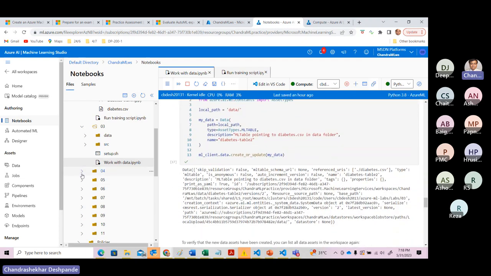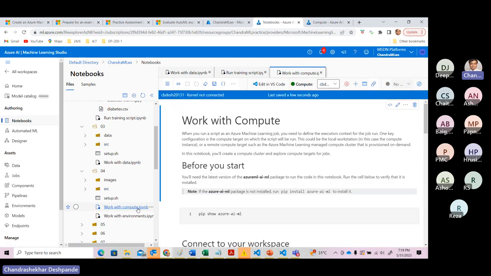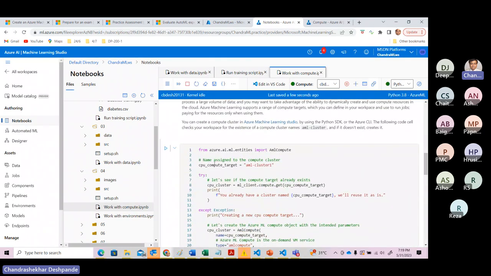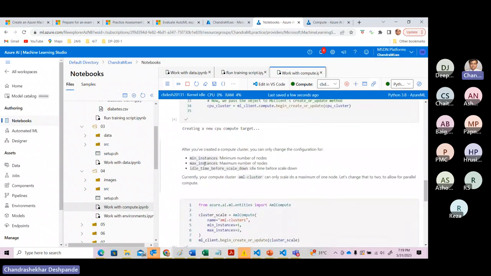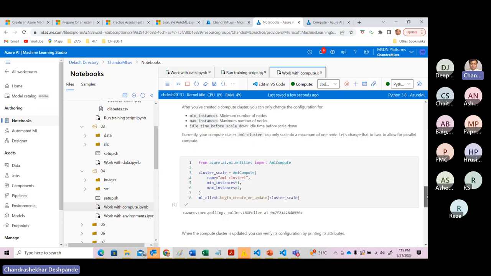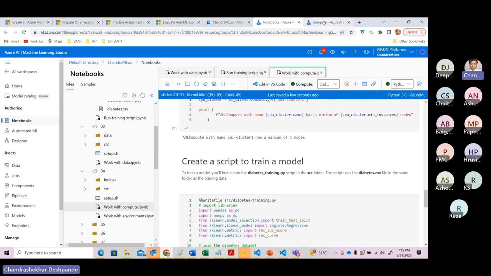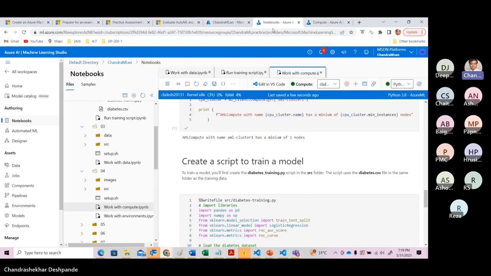Then here you can see working with the computes. Through the Python code, I can ask it to create the compute. So I would have asked it to create the AML cluster through the compute. See here, I can ask it to create AML cluster through the compute. Again, I will have to submit minimum instances, maximum instances and other information, and then it will create a compute for me. Okay, I think by this time my compute is up and ready and I can show you execution of this code.